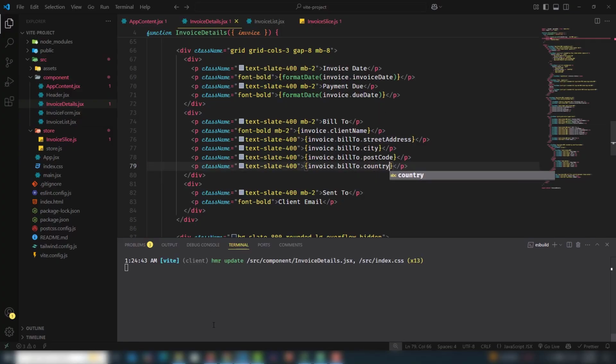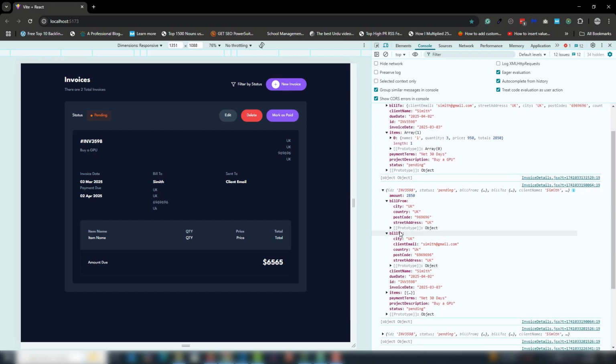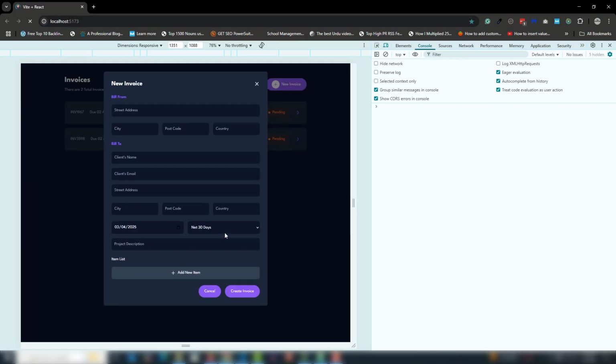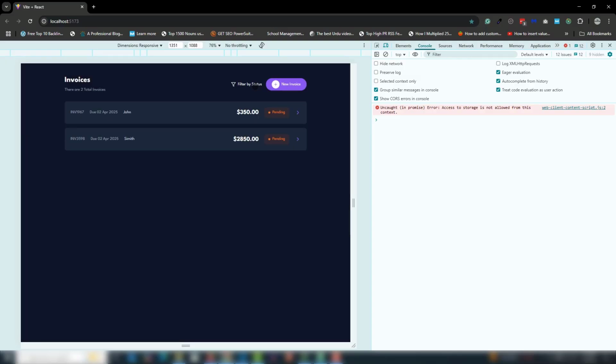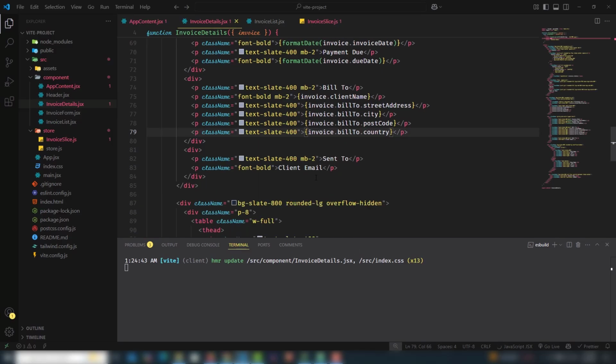The complete details are coming from your local storage. As you can see, bill from and bill to have the same things: city, client name, country, postcode, street address, right? So these details appear on the right side in your application. So I'm going to close it, and let's open this one. And as you can see, USA, client name, is client email. Okay, here are a few things I need to change.